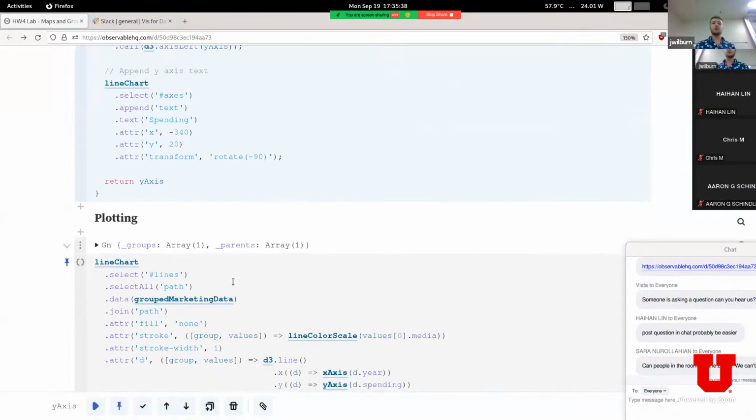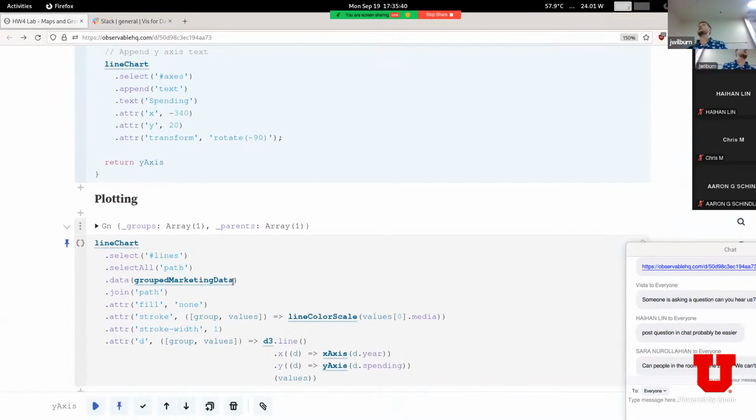Okay, with that, we can talk about plotting. So this is how to actually draw the lines. Before we go, I'm going to make this plotting. What we're doing in this stage is we're trying to add paths, basically. Paths have the D attribute, which gives you the actual path of the line with the M and the L and whatnot.